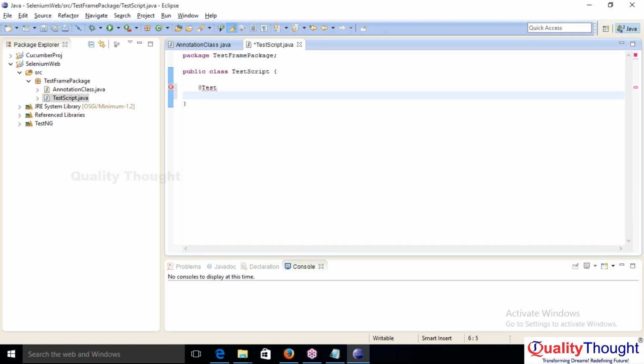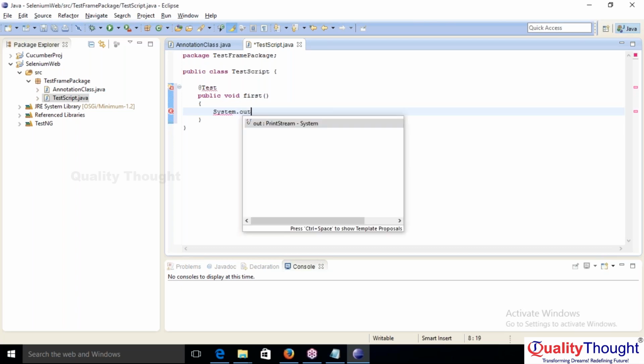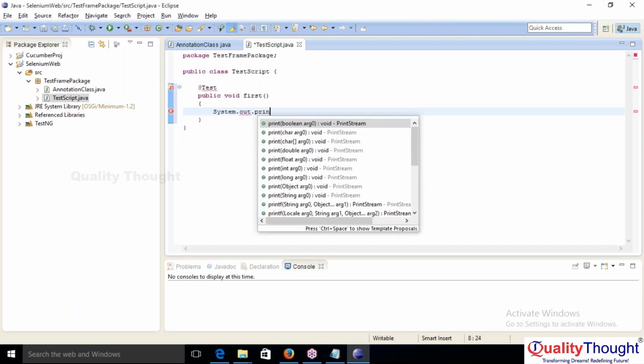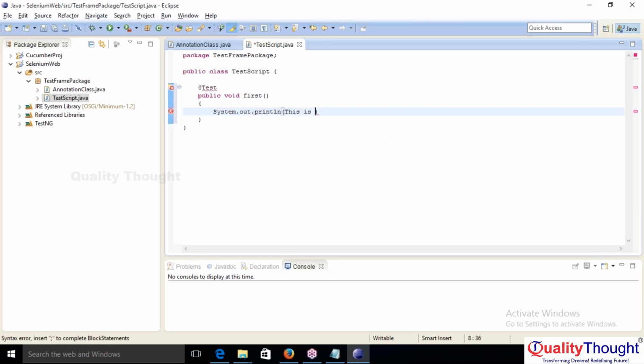@Test public void first, System.out.println, "This is the first test method."